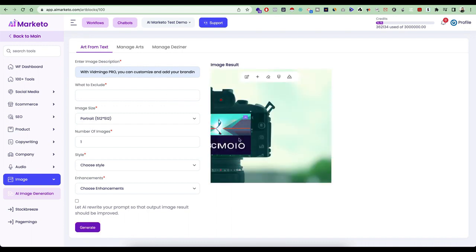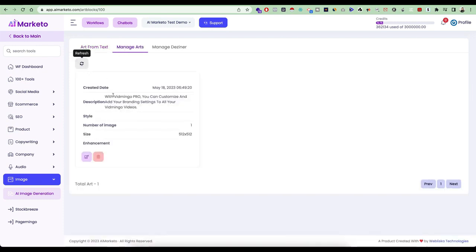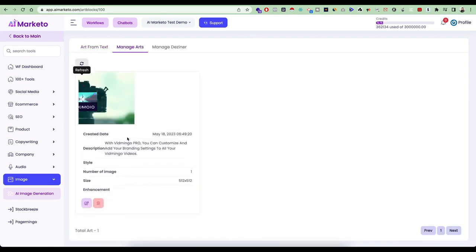Not just that, once you have created this, you can always manage your arts from there. And then there is a built-in designer right inside the software for you, so you can do editing with that. You can create some variations of the same image, then you can do the out painting, the in painting, and of course you can download it, right? So let me show you how our designer works.